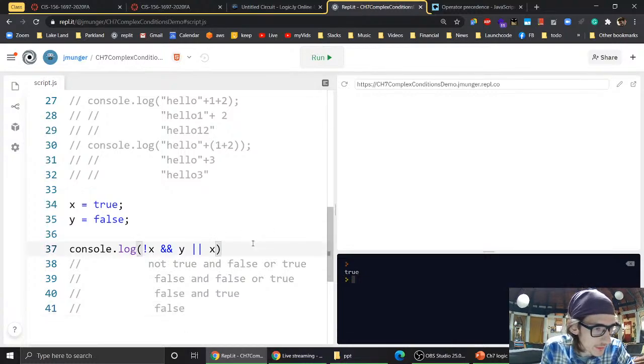So this is how the computer reads. This is what I've told the computer to do, follow these steps. Change X to not X, and then or false or true, and then false and true. And so ultimately, this will always become false.